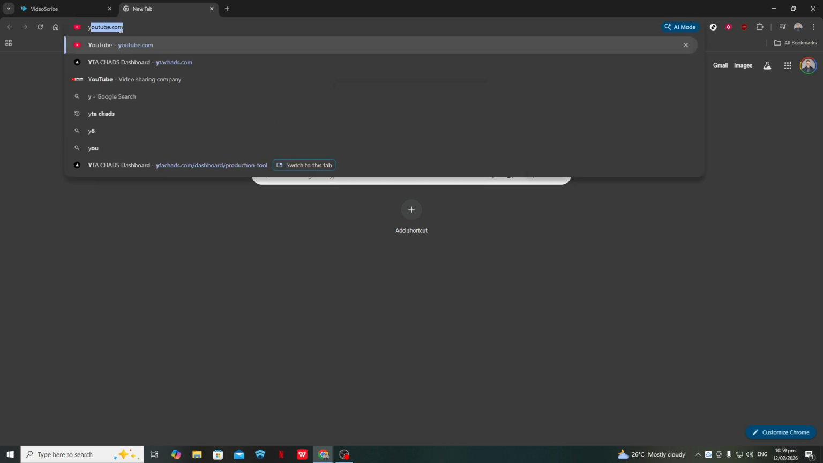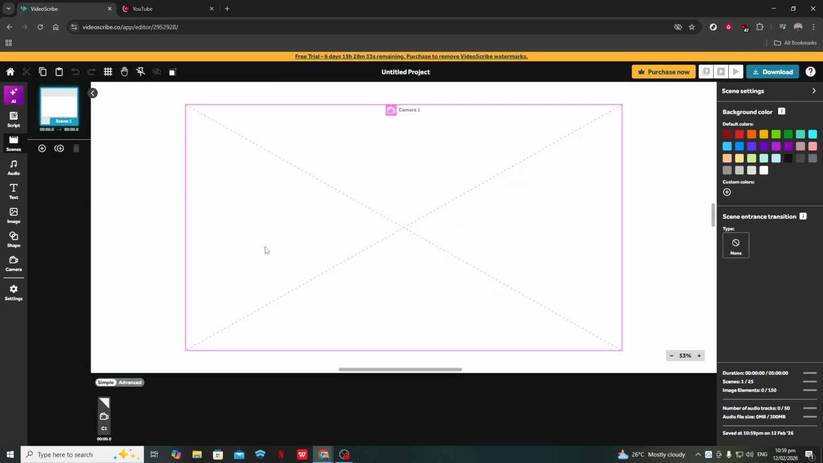If your internet is working, the next thing to look at is any firewall, VPN, or security software you might be using. These tools can sometimes block VideoScribe from reaching the online library. Temporarily disable your VPN or add VideoScribe as an allowed app in your firewall or antivirus settings. Once you've adjusted those settings, restart VideoScribe and test the library search again.